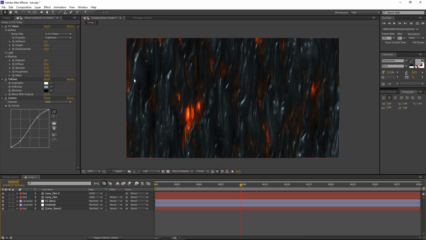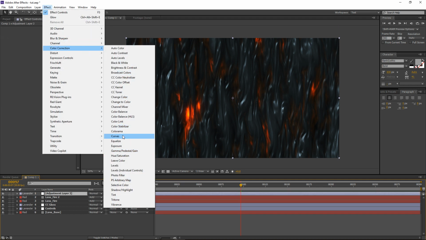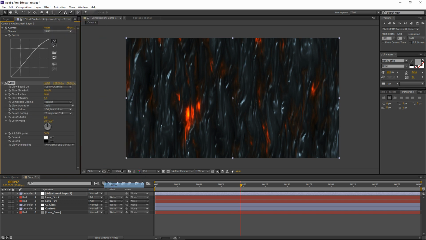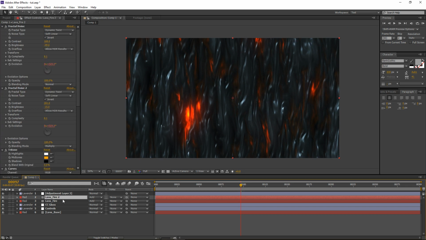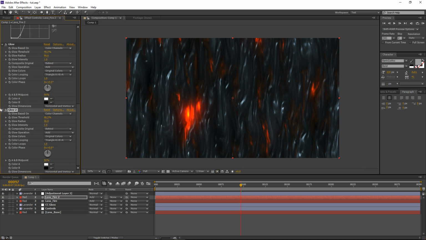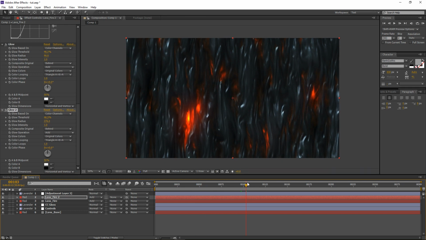I will go ahead now and make a new adjustment layer, and for this adjustment layer I'm just gonna maybe use a curves and maybe increase our highlights a bit and just give this some contrast. Let's go ahead and also add the glow to this layer, and I'm just gonna increase the radius for this guy. And I'm also gonna go to our first lava layer and also increase the glow here. Maybe add a second layer of glow, so duplicate our glow. Just increase this just to create these nice soft red aura around our fire.